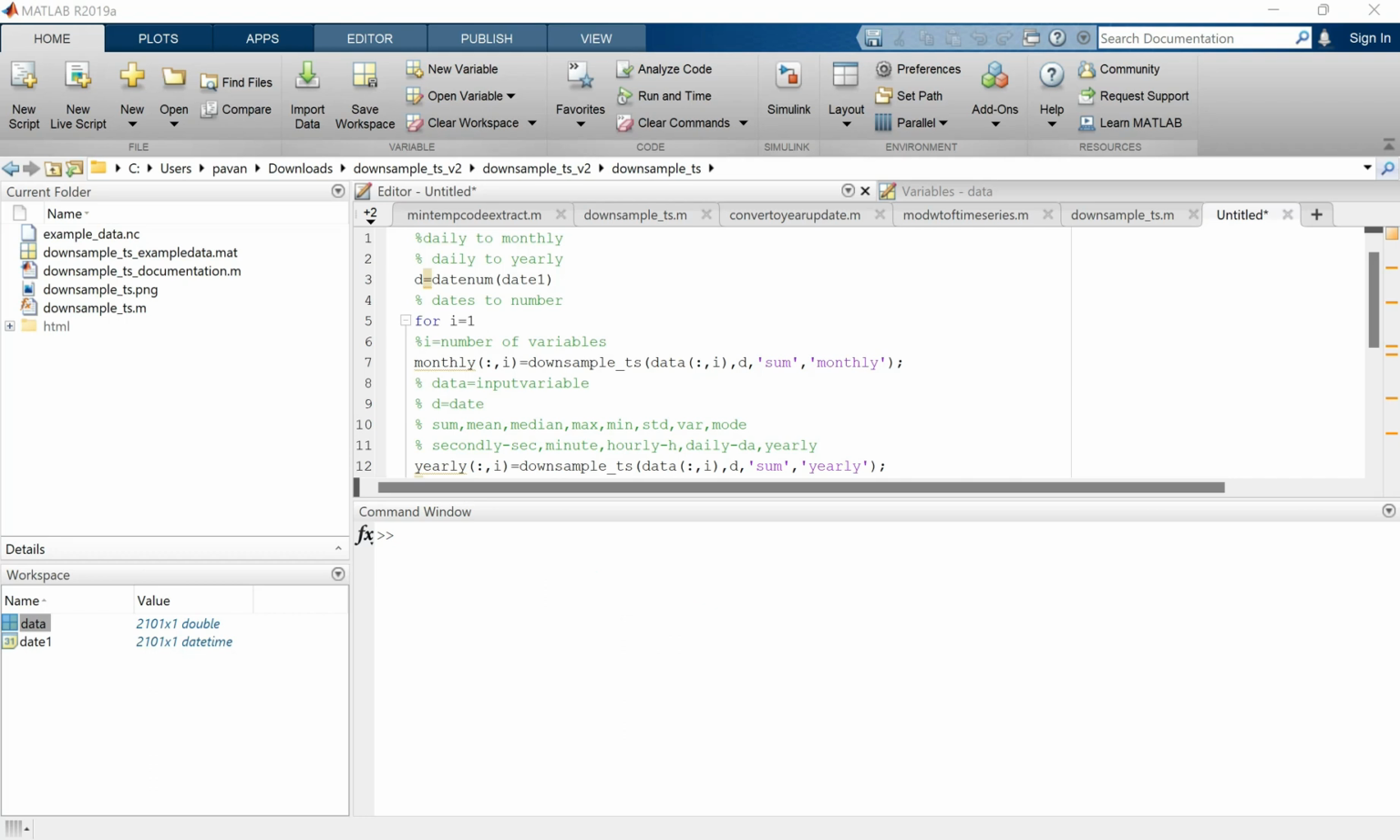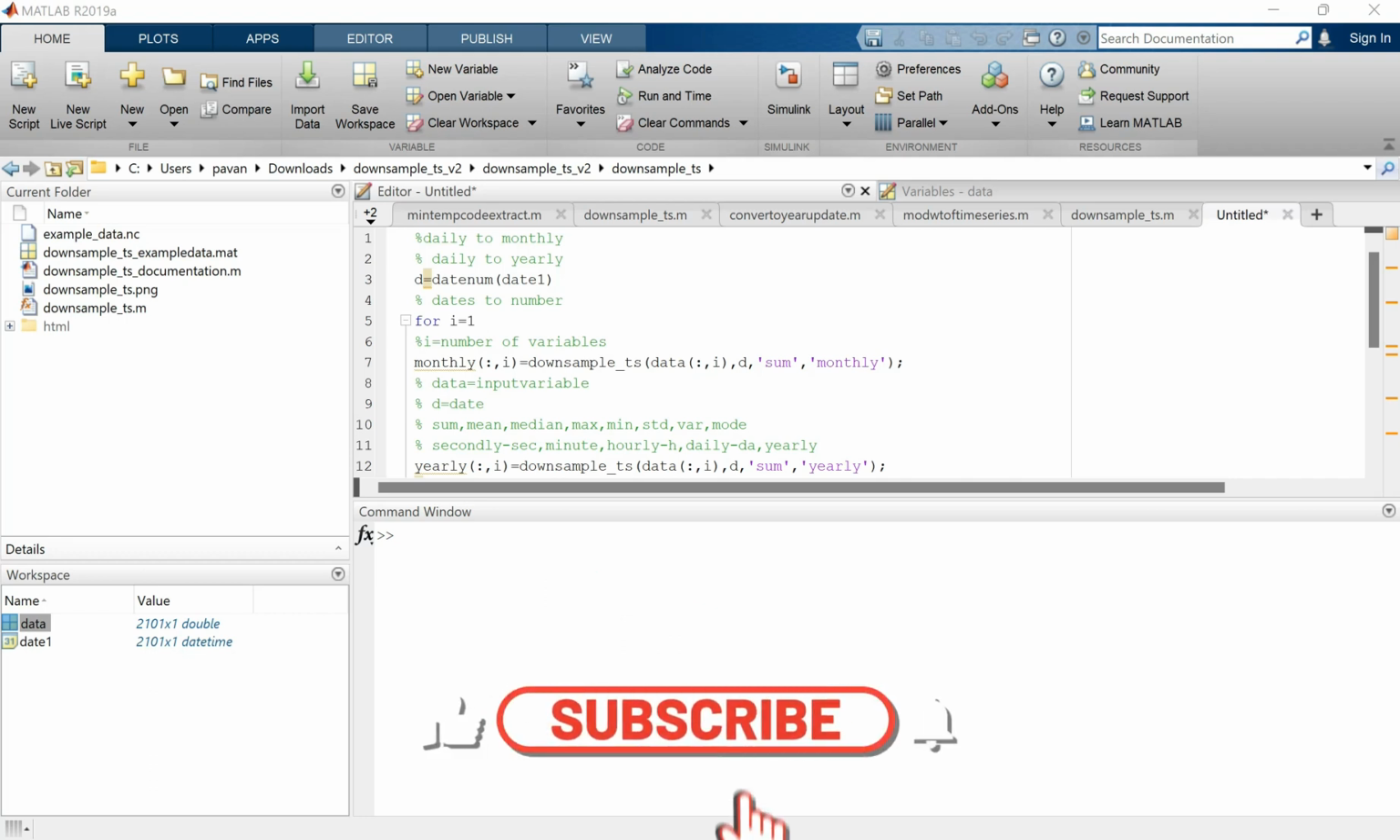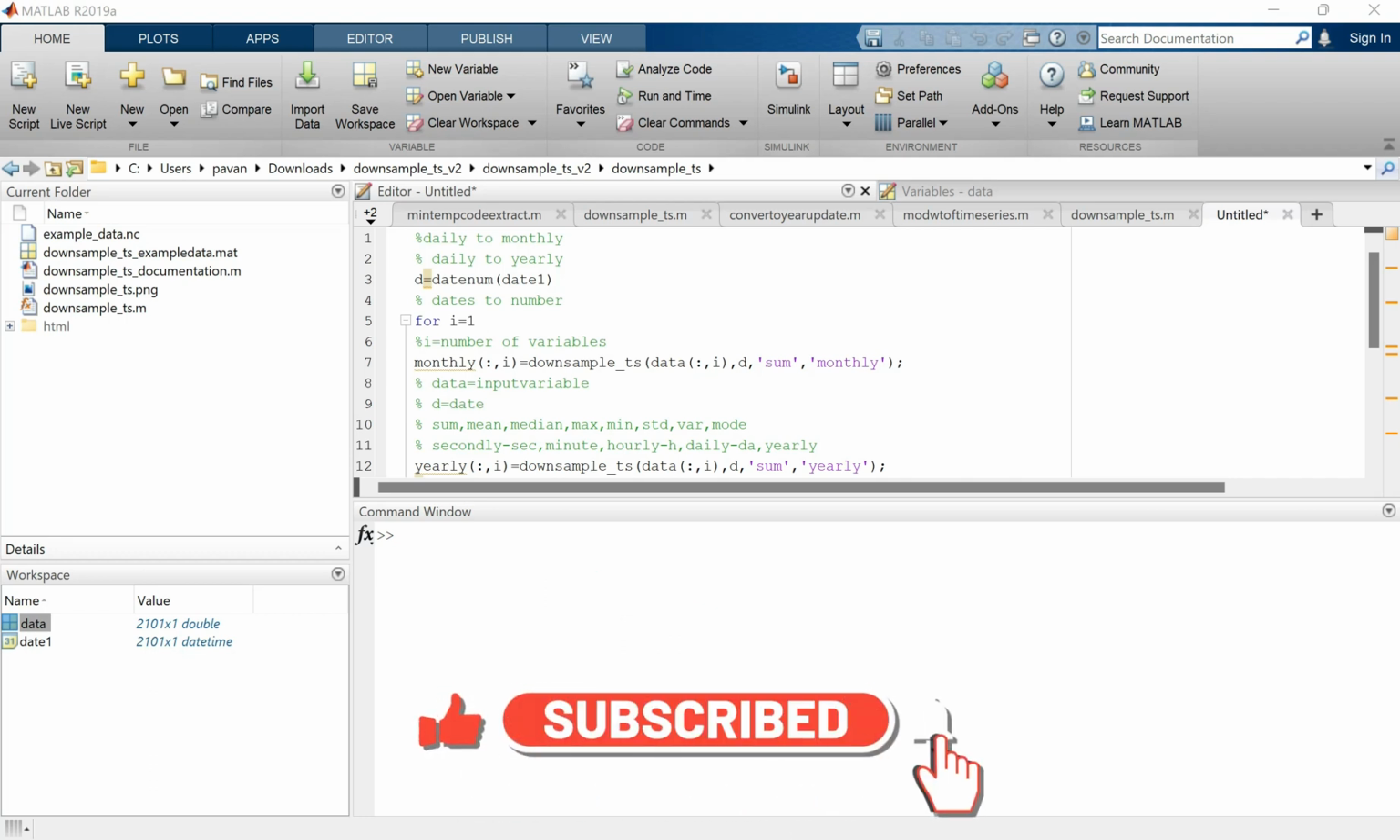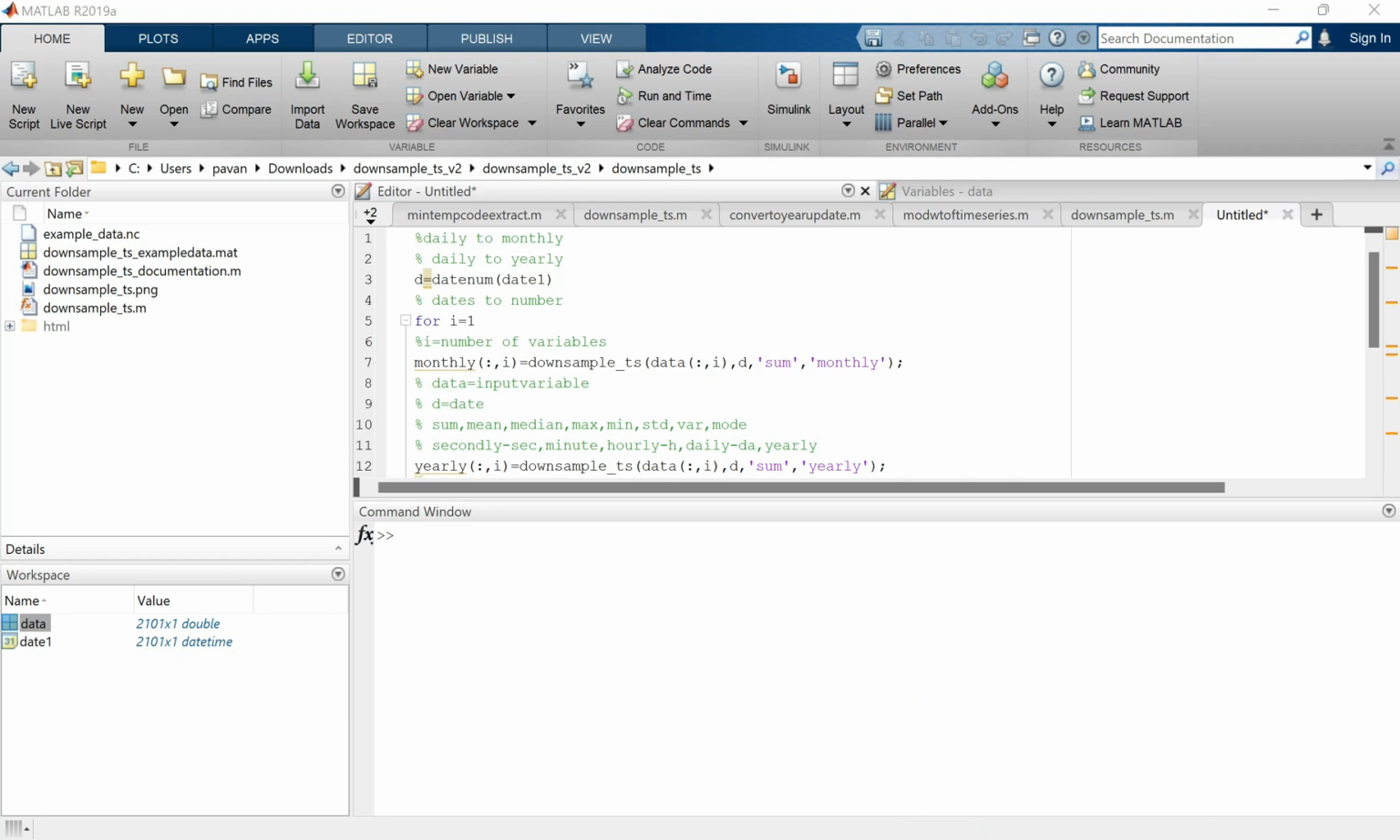In the current video, we'll be discussing how we can convert the daily data into monthly, yearly, and also weekly. Using data for various applications is quite common these days, and this data needs to be in a certain type of temporal resolution when you are developing some kind of a model.